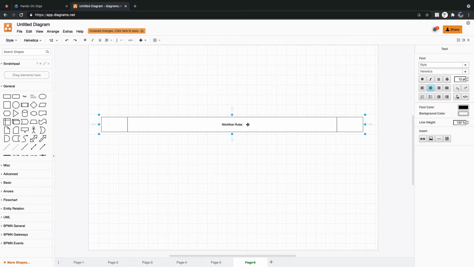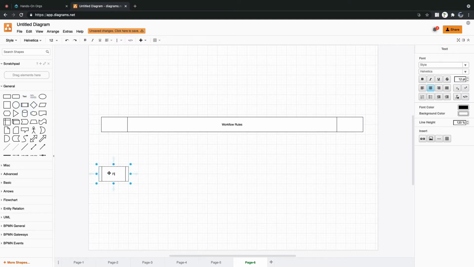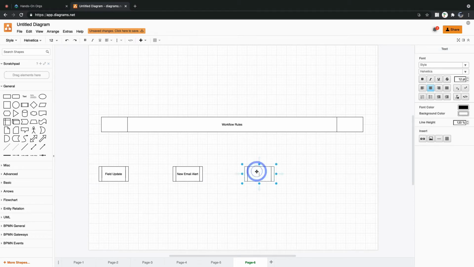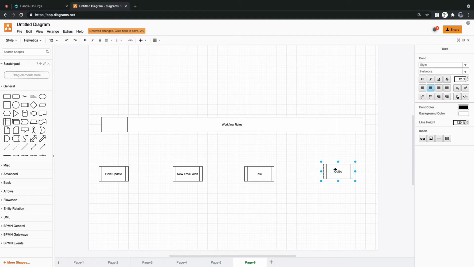Workflow rules are automated business actions. They have three types of events: field update, new email alert, new task, and outbound message.